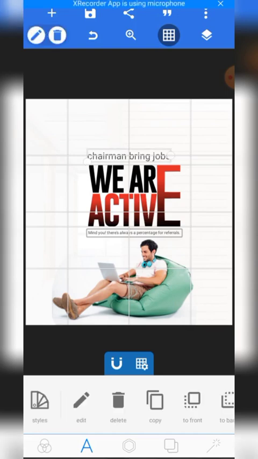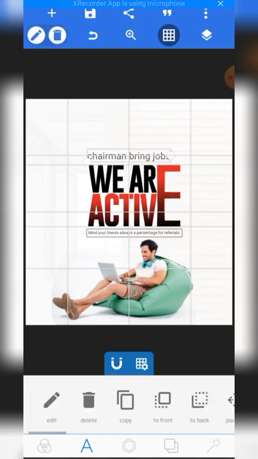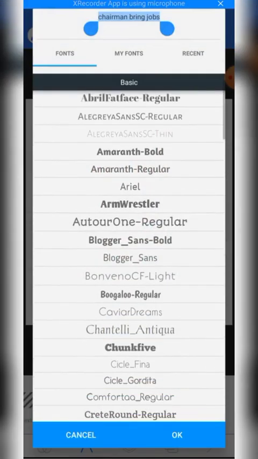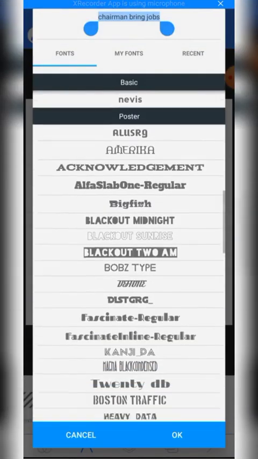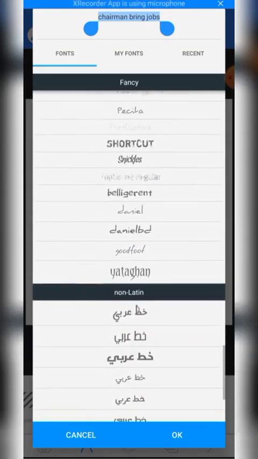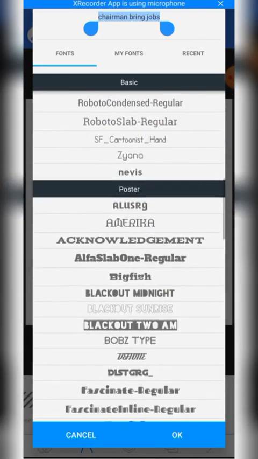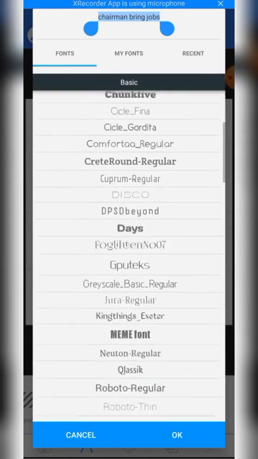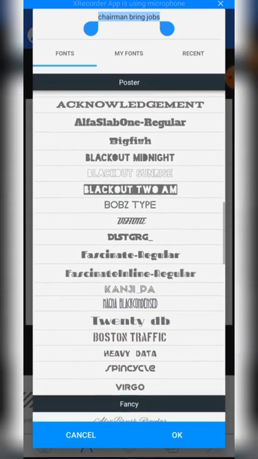Now let me bring this "Chairman bring jobs" text, reduce it a bit, bring it to the actuals maybe inside here. Then go to fonts. When I go to font, what font will I give it now? There's a font I saw here the last time. South Australian. I think somewhere around up here. Or is it on Canva? There's a font I saw here. South Australian.